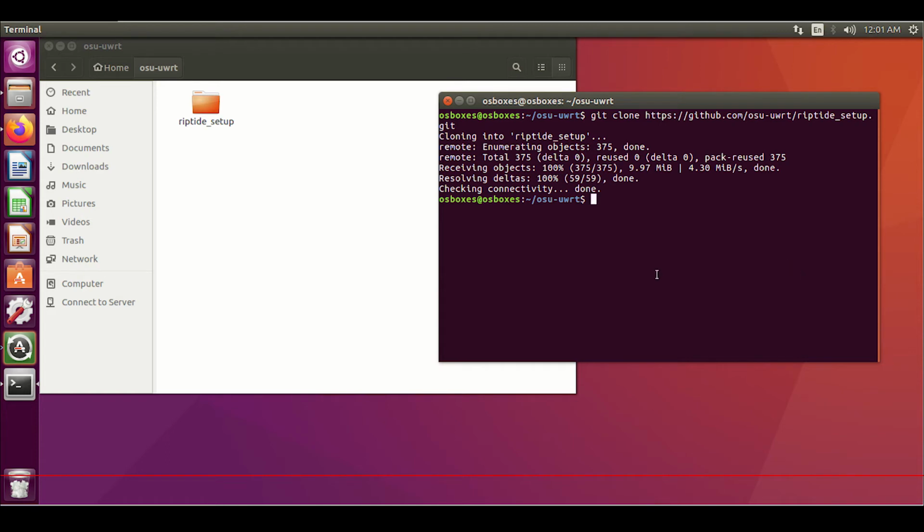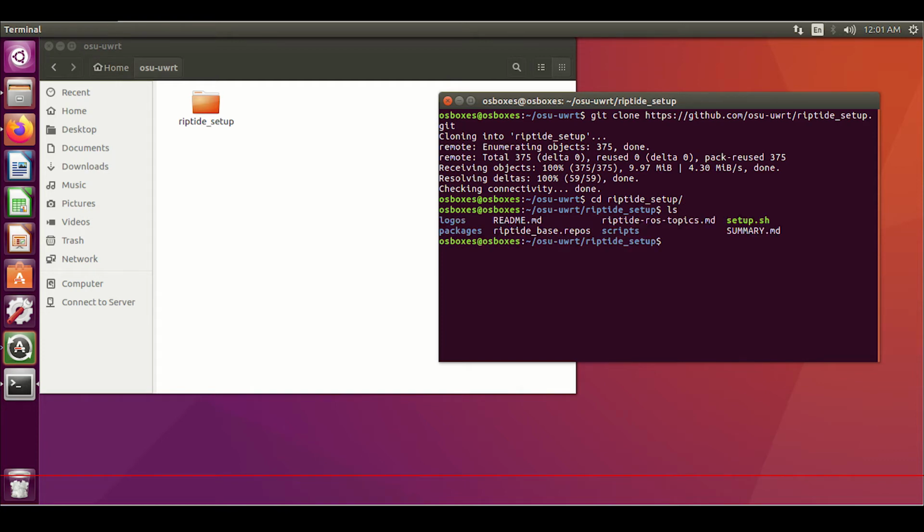We're going to clone this down. Now, once this is all done, go into the Riptide Setup folder and run, just to give you an idea of what it looks like in there, and run setup.sh.